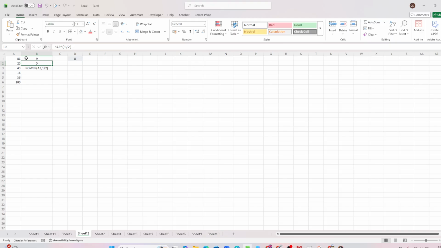The third method is the POWER function, which is simply the function version of the exponent operator. Its syntax is =POWER(number, power). To get a square root, set the power to 0.5. So, if A1 is 49, enter =POWER(A1, 0.5) and press Enter to get 7. POWER is great for readability in longer formulas, especially when you or a teammate will revisit the file later.